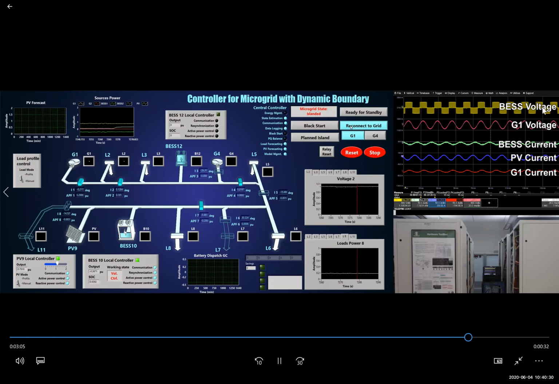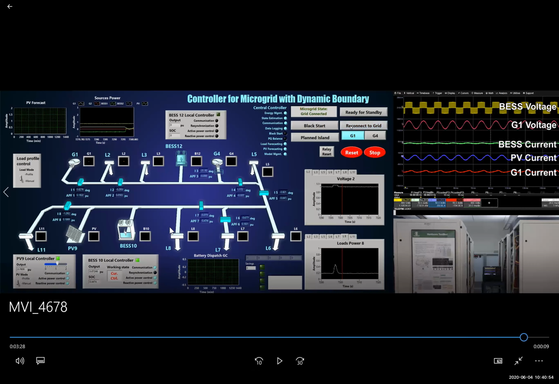You can see the battery voltage and the grid voltage are in the same phase. Once their voltage magnitude, angle, and frequency are close to each other, we can close this switch, bringing the microgrid from islanded to grid connected mode. Then we can pick up all the rest of those sections.